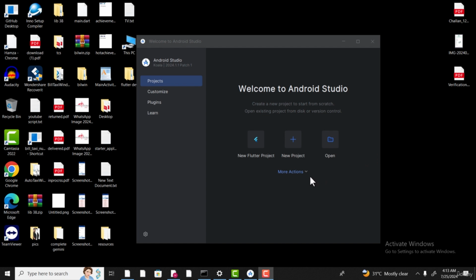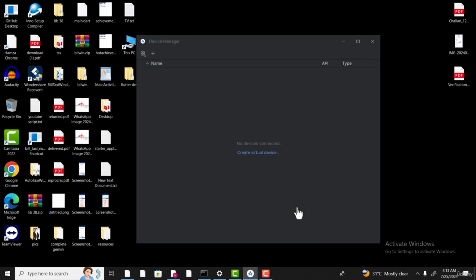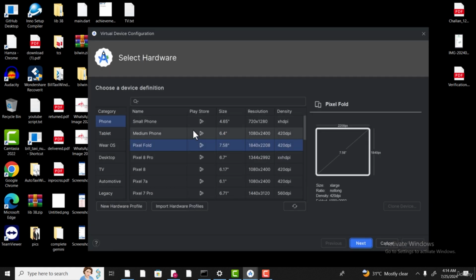So how can we create these Android emulators inside Android Studio? To create this emulator you need to click on more actions and then go to virtual device manager. If you are using some older version of Android Studio, then you will find this option for Android virtual device. Once you click there, you will see this option for creating a virtual device. Click on it, and then here you need to select the device which you want to create. Like you can create different phones, tablets, Wear OS, desktop, TV, automotive, and so on.